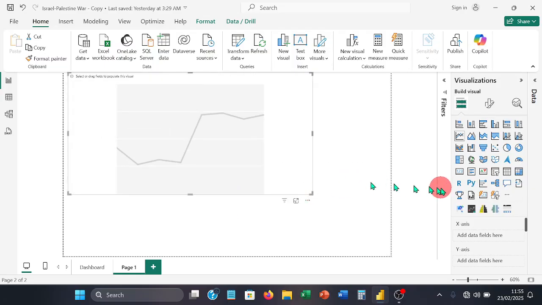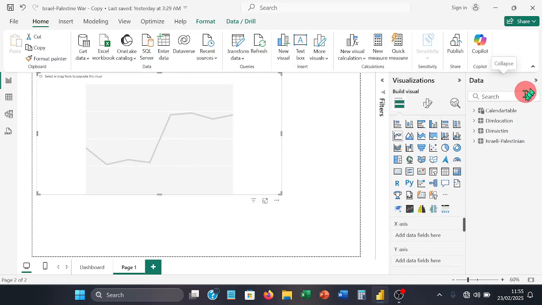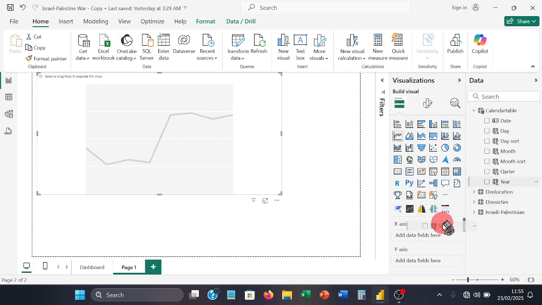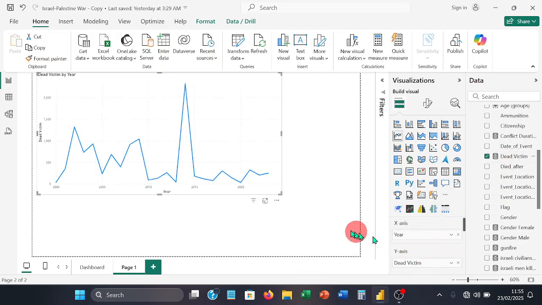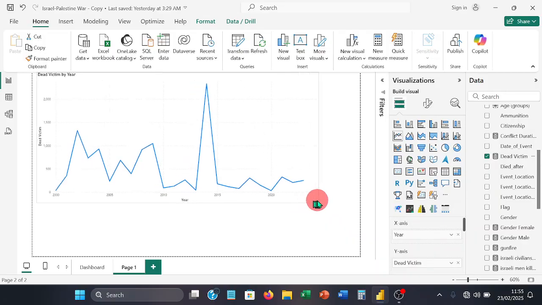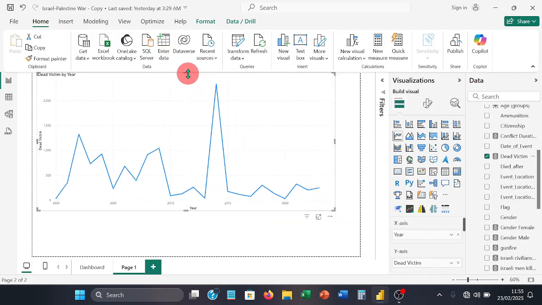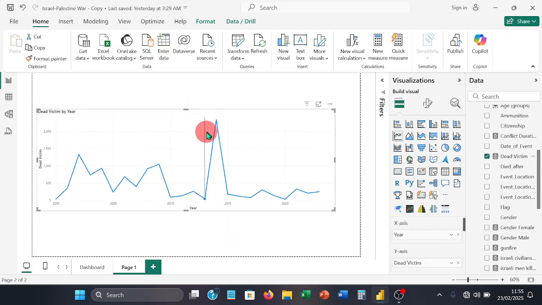So let's quickly adjust that. We go to our data, go to our calendar table. We bring in our year to the x-axis. We drop down this, so we bring in dead victims to the y-axis. So we have that here. Let's adjust this down. All right. So you can see we have the tips here. We have 2013, 41 victims. 2015, 177 victims.